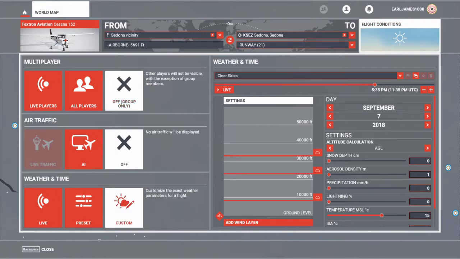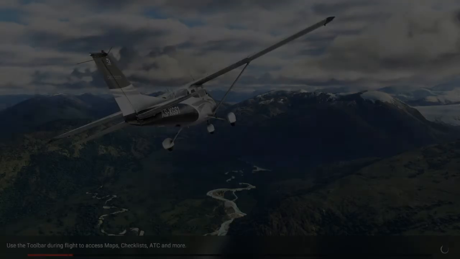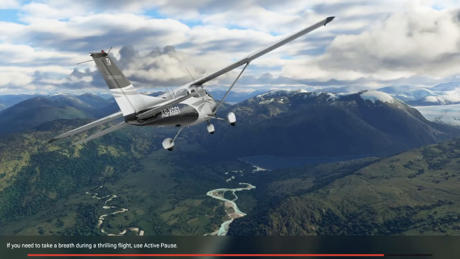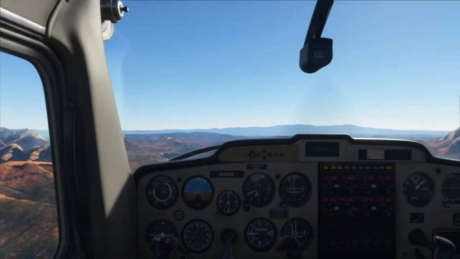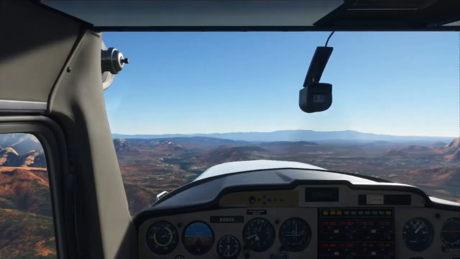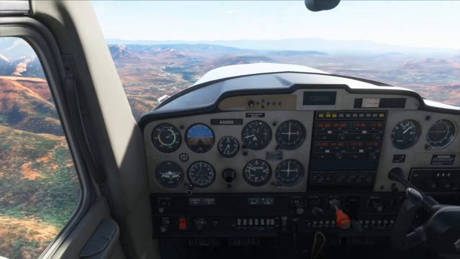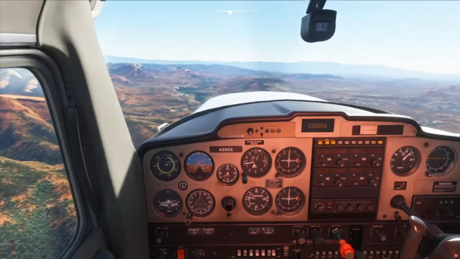Yep, we got clear skies. Okay. Uh-oh, I can't see the instruments. There we go.